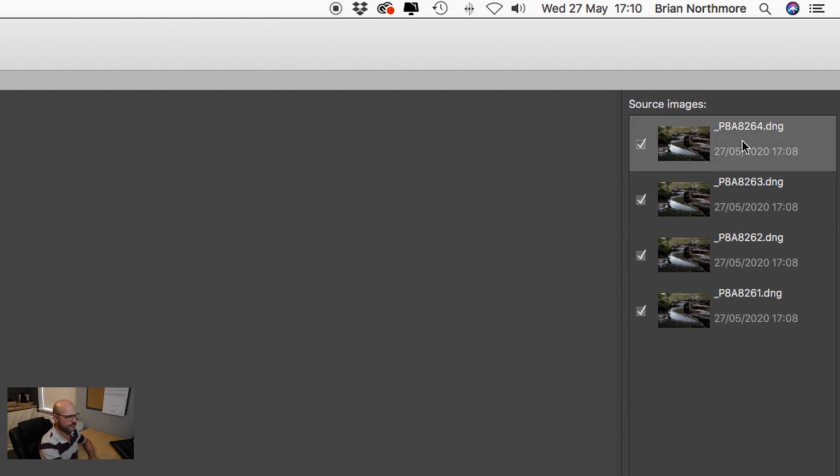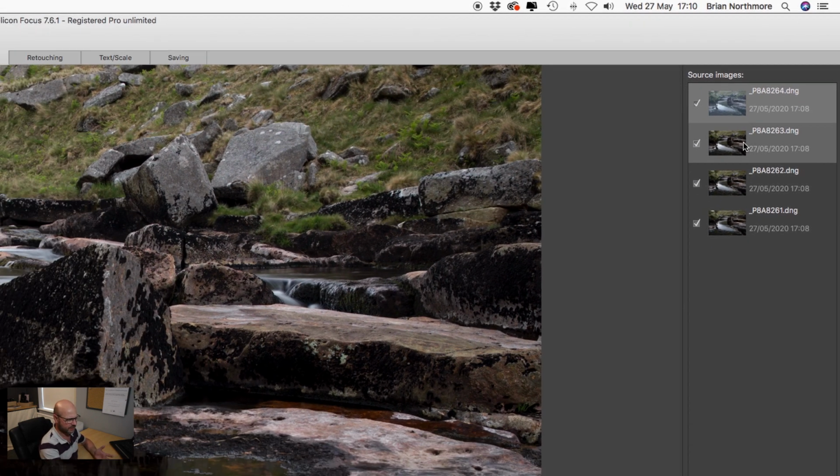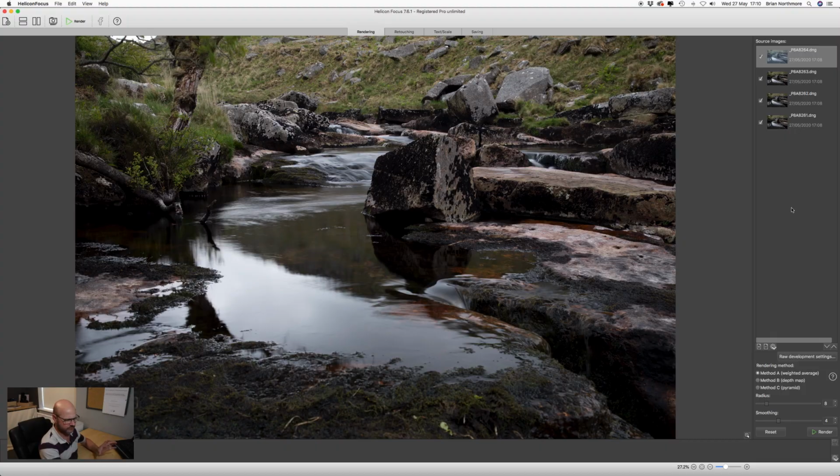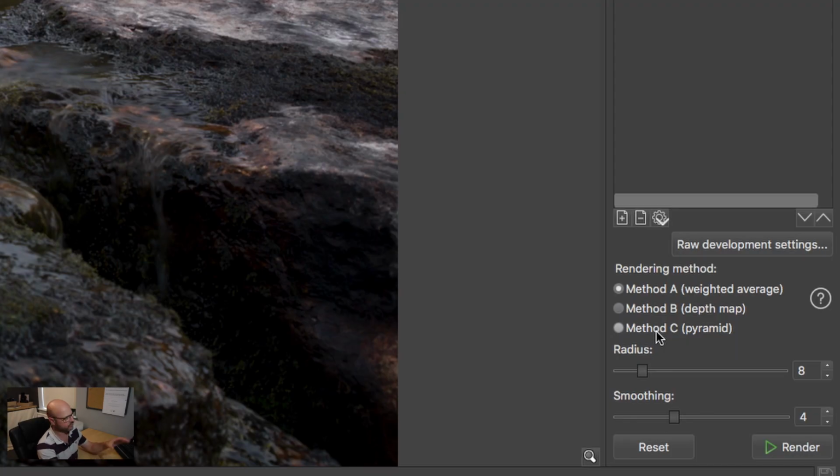So we've got the 4 images up here. Basically all we need to do now is render those. Okay, so it's got these 4 images back up on the screen. All we need to do now is actually go in and do the raw development of them themselves. There's 3 different ways to render.